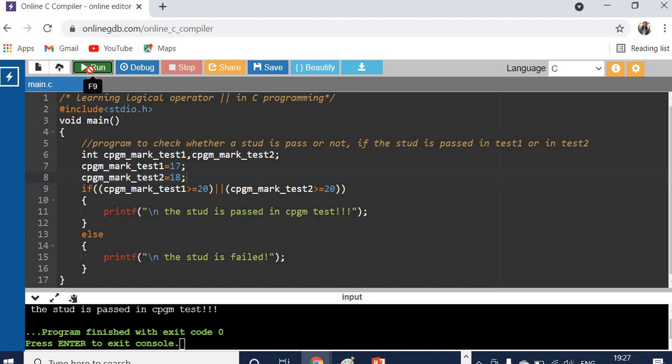So now let's see whether he is passed or not. In test 1 also he didn't score greater than or equal to 20, in test 2 also he has not scored greater than or equal to 20, so the student is failed. That's the output.